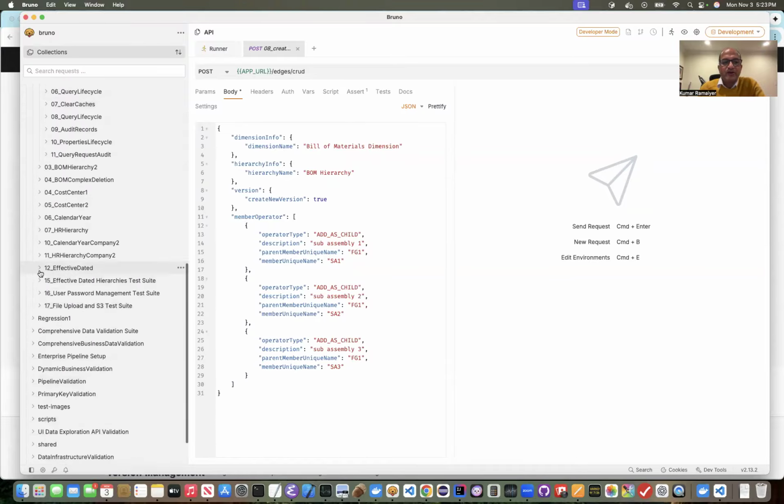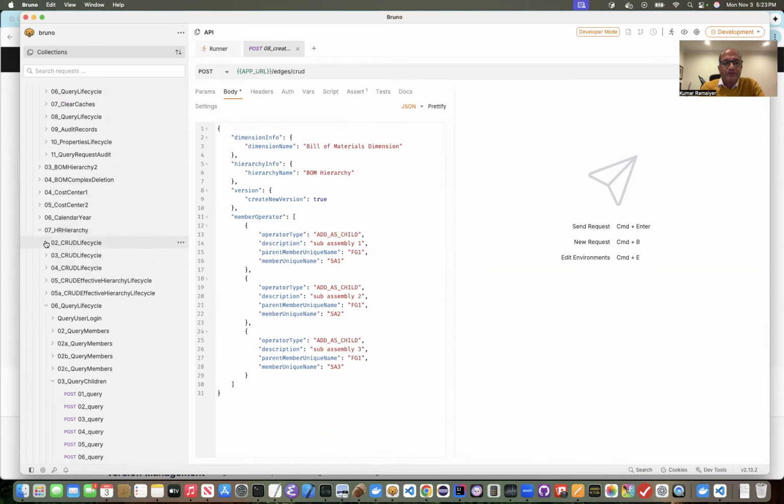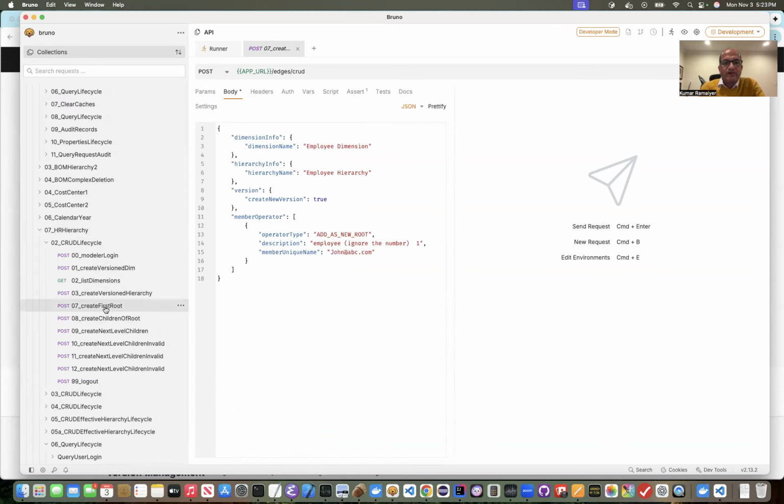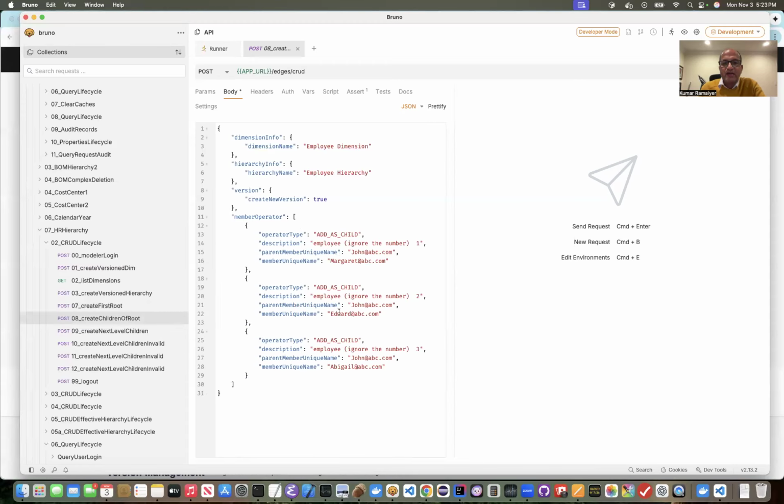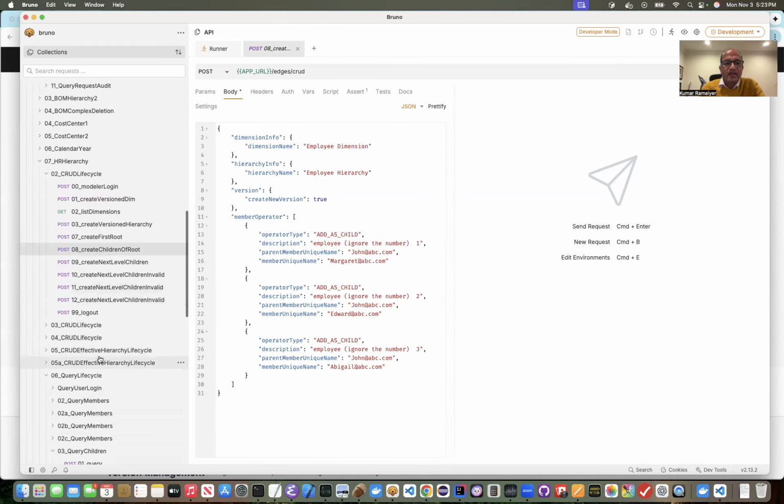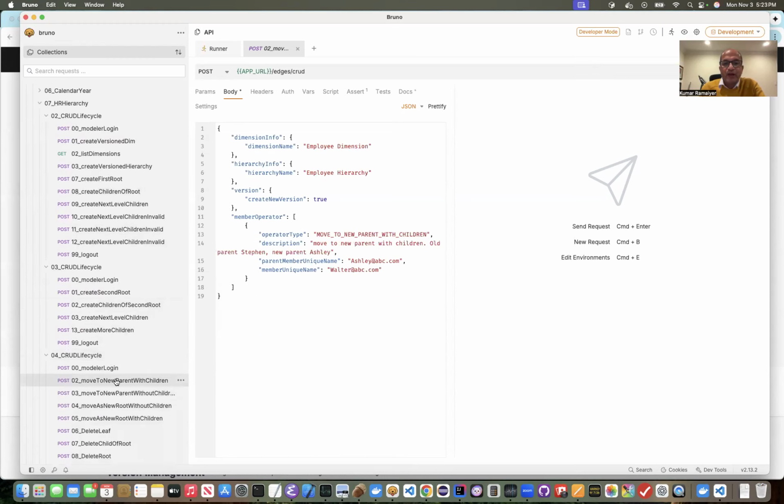Similarly, if you go into employee hierarchy, this is how I created calendar year and all of that. In the employee hierarchy, you create the first root. John is the first employee, and Margaret and Edward are added as children of John, and so on. And if you remember, we also did move to new parent. Now Ashley is moved to a new parent with the children.